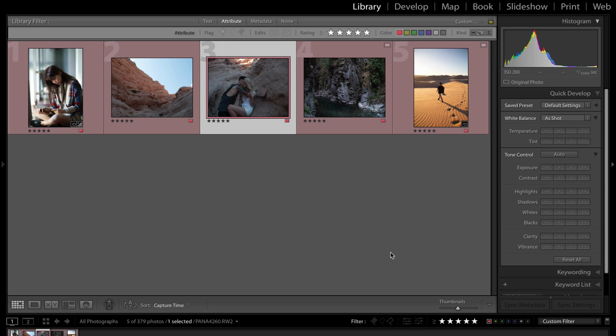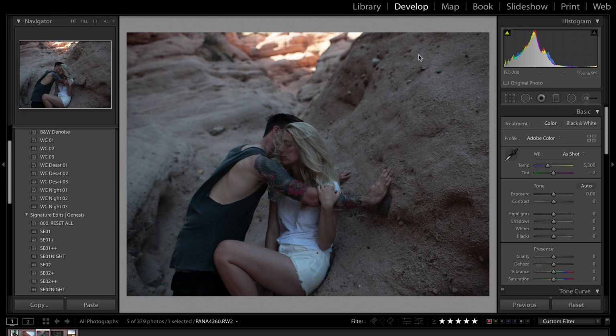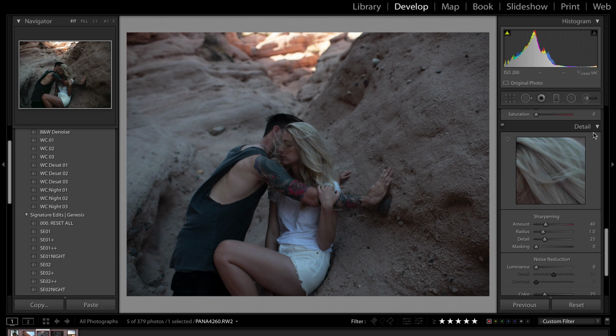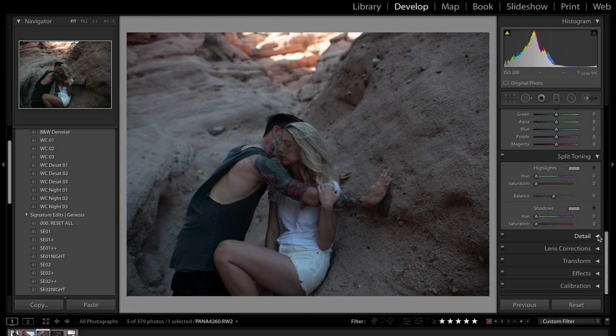Alright, so if you don't know where the detail panel is inside of Lightroom, when you open up Lightroom, you need to go to the Develop module. That's where you edit your photos. You're going to scroll down here to where it says Detail. It's the fourth panel down. And if it's collapsed, you can just open it by hitting this little triangle.